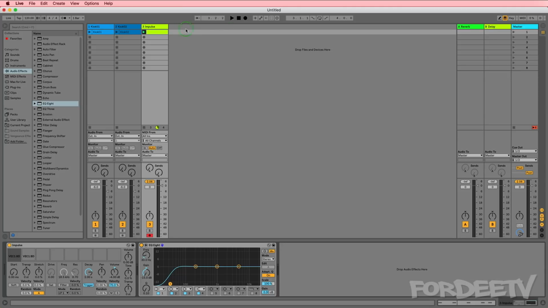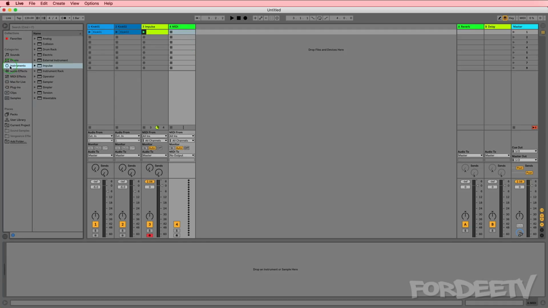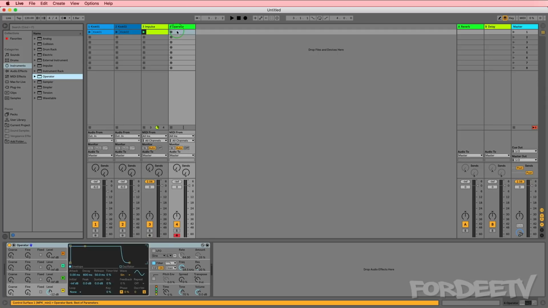Next, I'm going to go ahead and create another MIDI track. Remember, I press Command Shift and T on my keyboard to do so. I'll come over to Instruments, and inside Instruments, I'm going to look for Operator. I'll drag Operator over into this track, and I'll turn off B, C, and D. Just having a trigger. I'll set it to fixed. I'll change the frequency to 80 Hertz. And now what I'm doing, if I press a key on my keyboard, is I'm triggering an 80 Hertz tone.